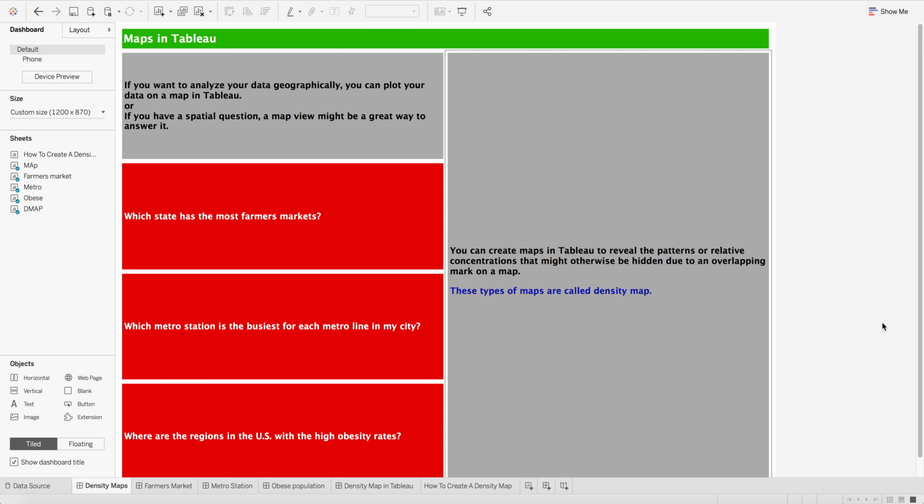Hi everybody. In today's video, we're going to take a look at how to create density maps, also known as heat maps, in Tableau. If you want to analyze your data geographically, then the best way to do it is to plot your data points on a map in Tableau. You can use these maps to answer any type of spatial data questions that you may have.